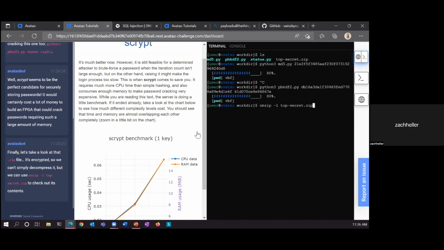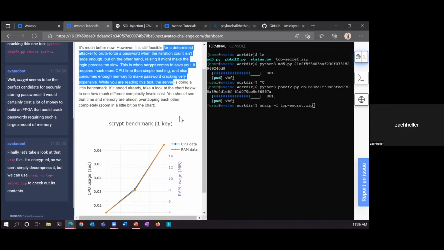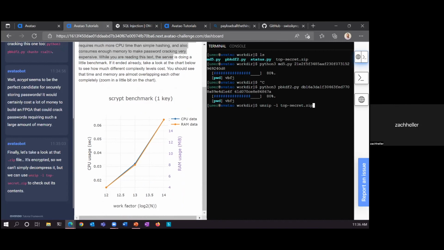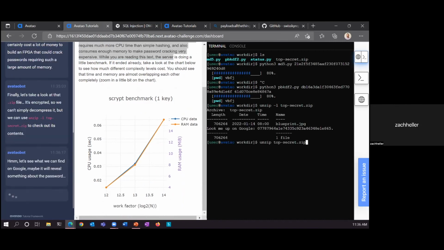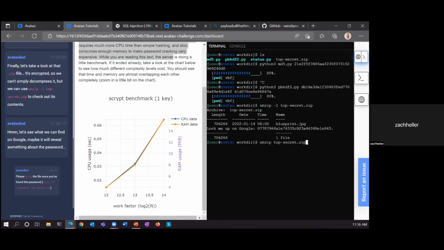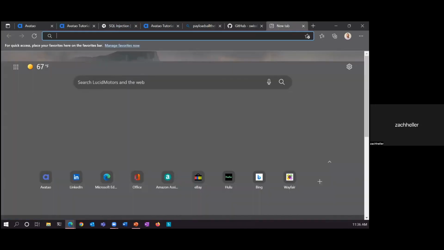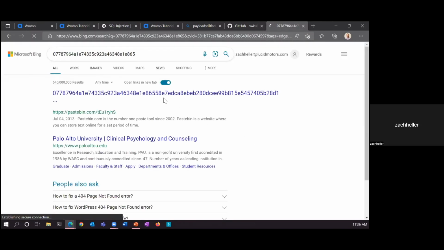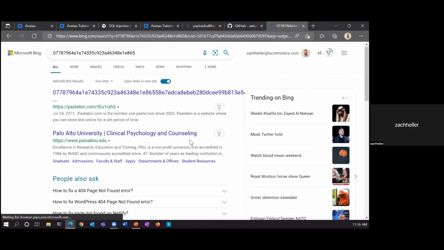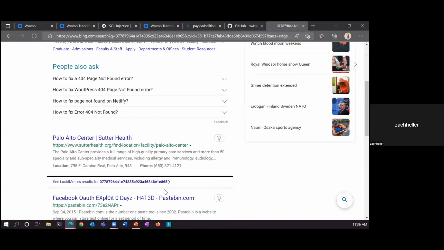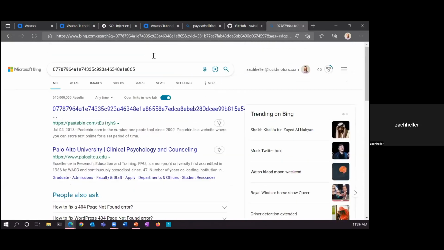Let's see what we have. So this is a hash. You see these a lot, but we can look this up on Google. Let's see.